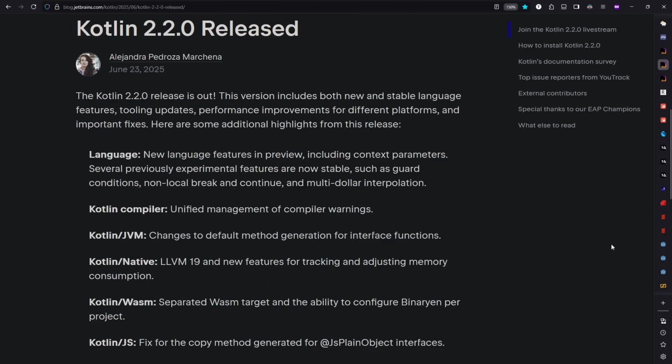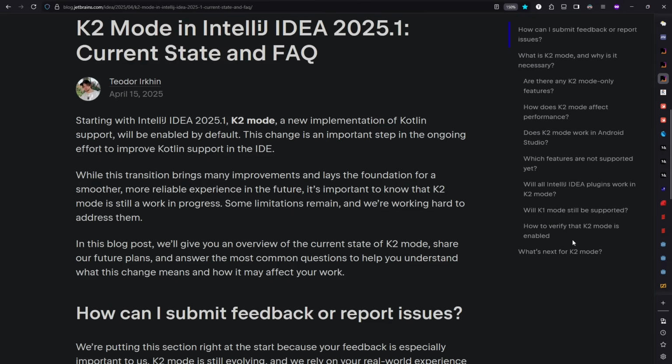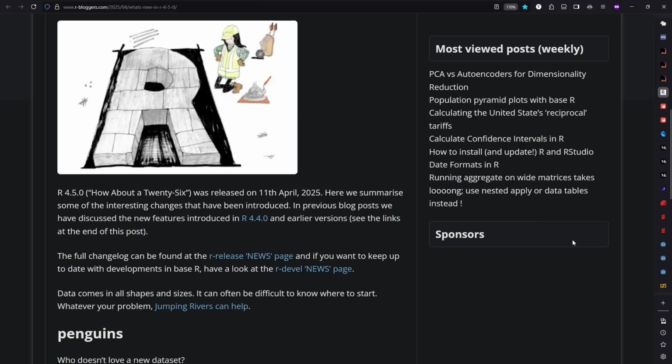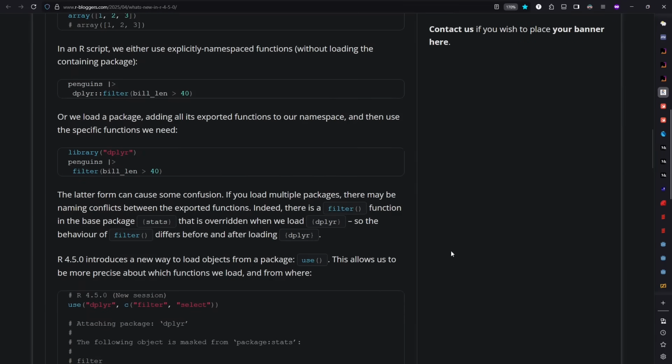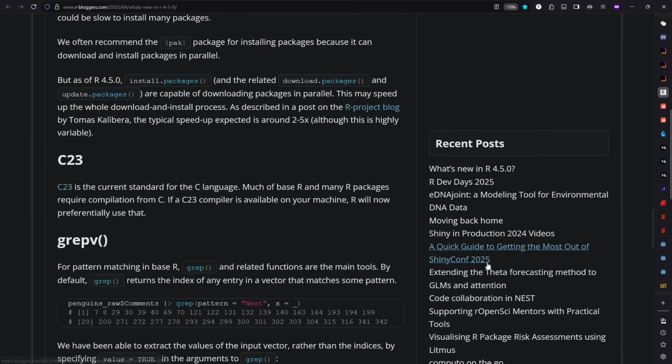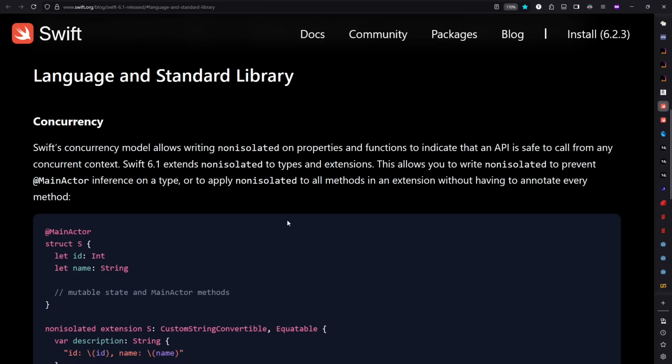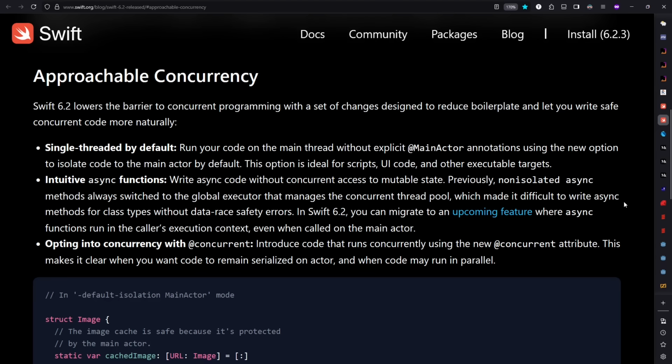And Kotlin saw a couple of releases, including various improvements to its various backends for Kotlin multi-platform. They also rolled out their new K2 compiler, which improves Kotlin support in the IDE. The R language saw a 4.5 release, which includes some improvements to how you use packages, as well as prioritizing the use of C23 compilers. Swift saw a couple of releases as well, primarily focusing on improved concurrency.